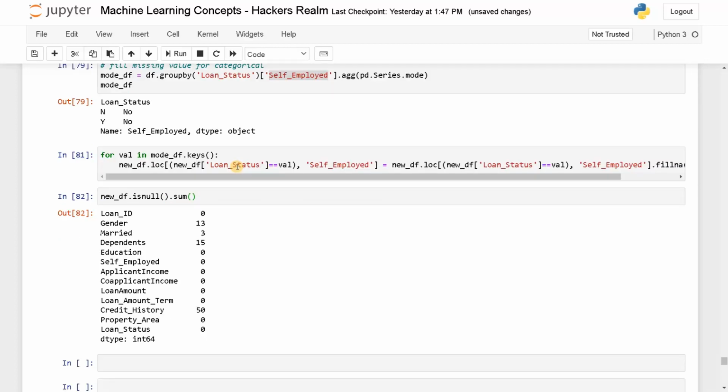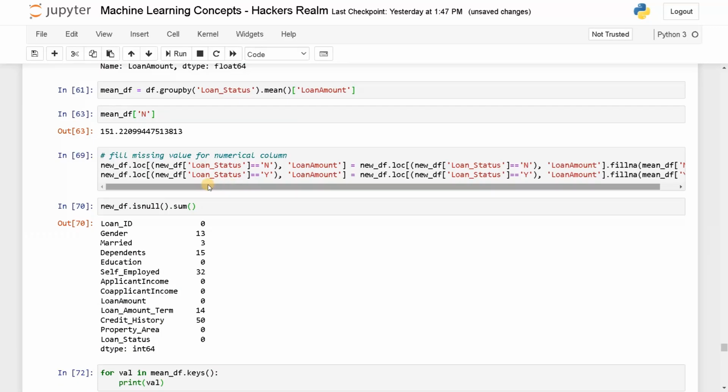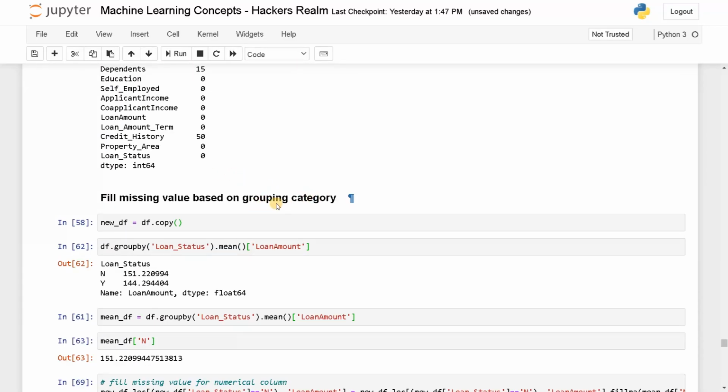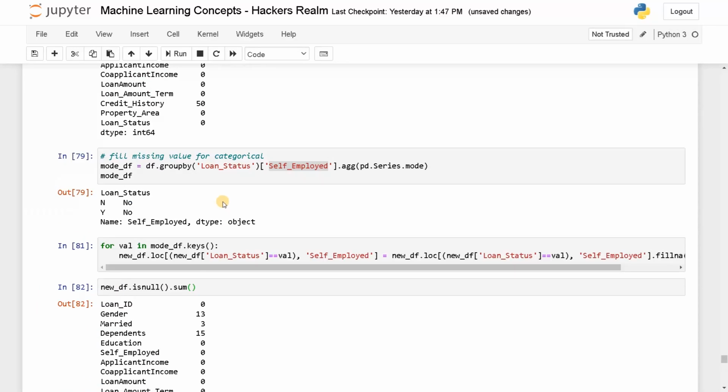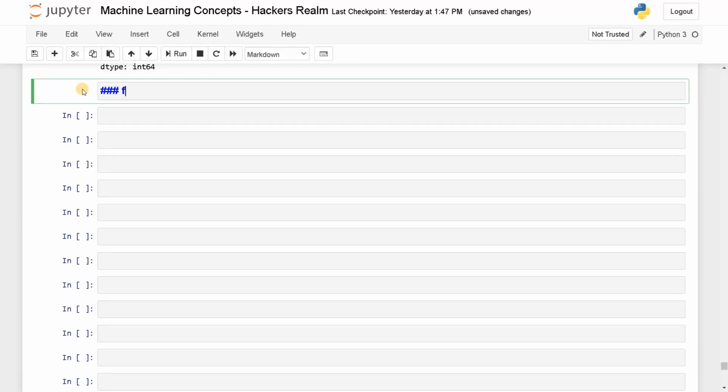So far we have seen all the steps. If you want to go in a mathematical way, this is somewhat the best way to fill the missing values based on groupby with the category. So we'll go to the advanced method, which is the final one for filling the missing values. Fill missing value using ML model.